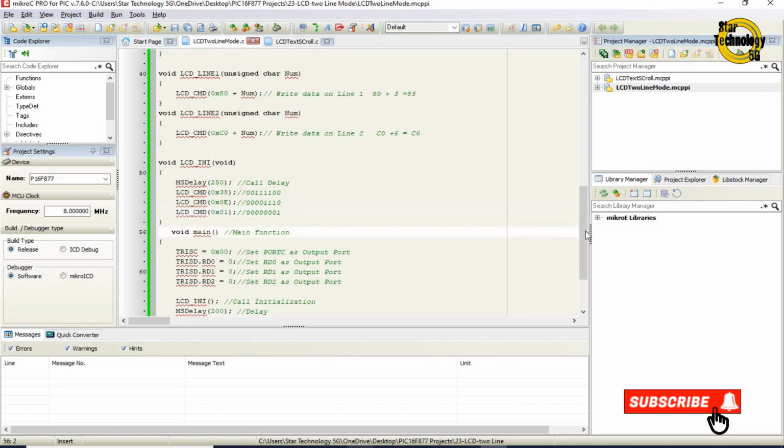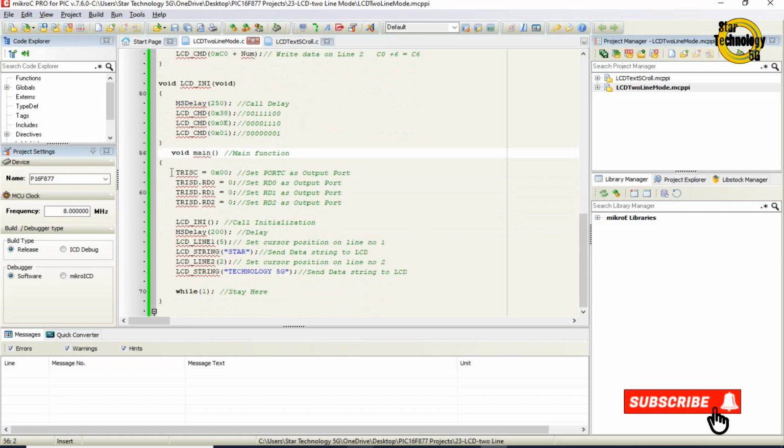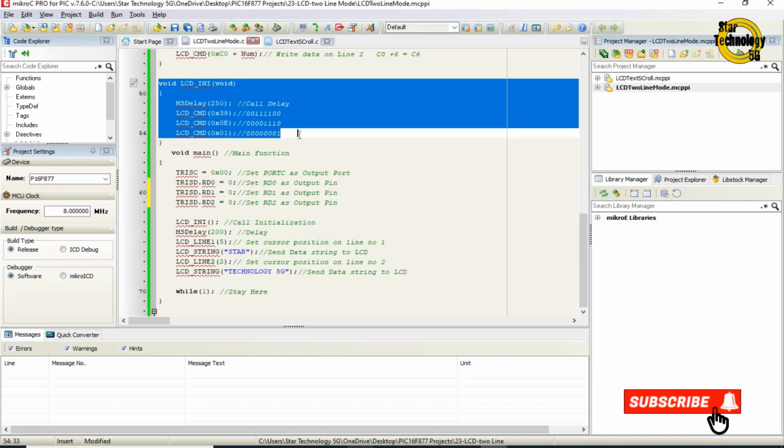Void main function. TRISC equals 0x00: set port C as output port. TRISD RD0 equals 0: set port D pin RD0 as output pin. TRISD RD1 equals 0: set port D pin RD1 as output pin. TRISD RD2 equals 0: set port D pin RD2 as output pin. LCD init: call LCD initialization. Here is the function of LCD initialization.